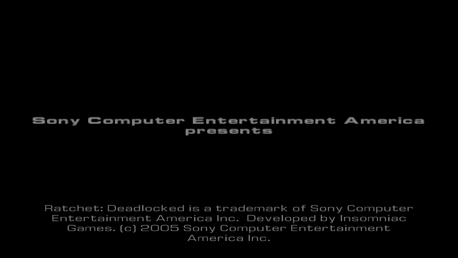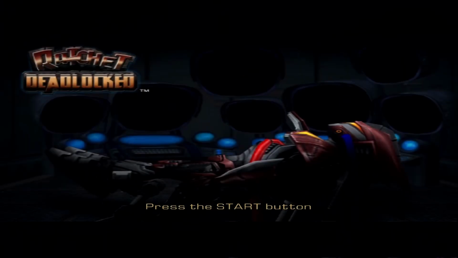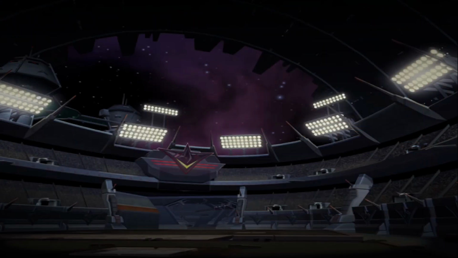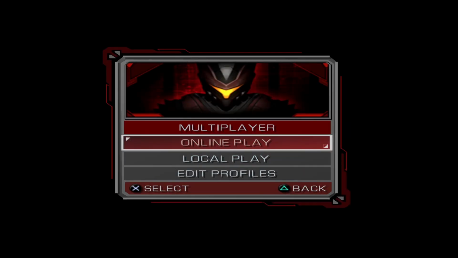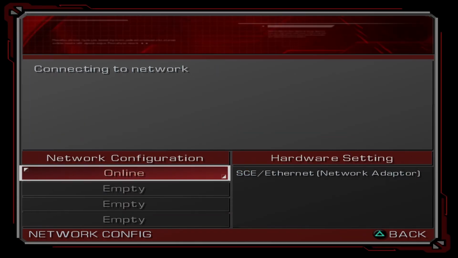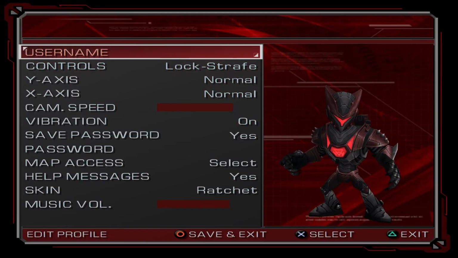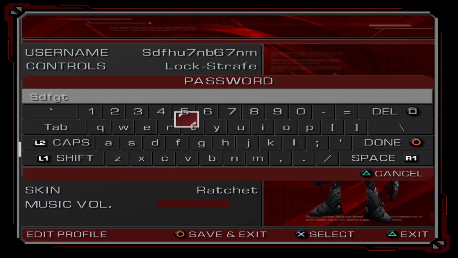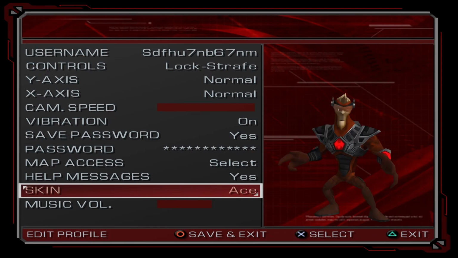And of course you get upscaled text. Start game settings, 16x9 widescreen on, versus skin on, multiplayer. For online play, select network configuration, it will save over. Create a new profile. I'm gonna make a throwaway account again. Make sure your password is secure. And then the music I'll turn down, and I'm gonna use the muscle for this video.